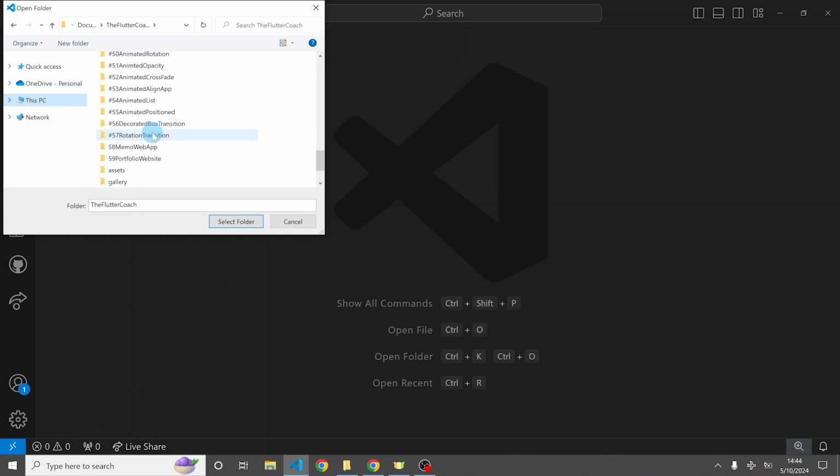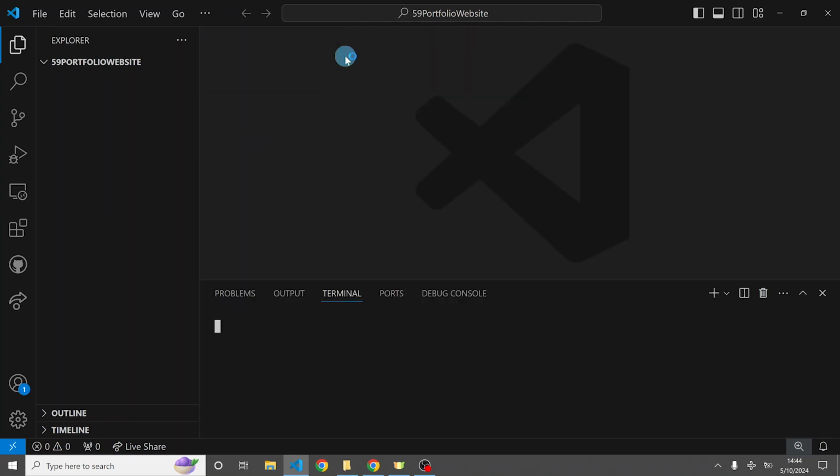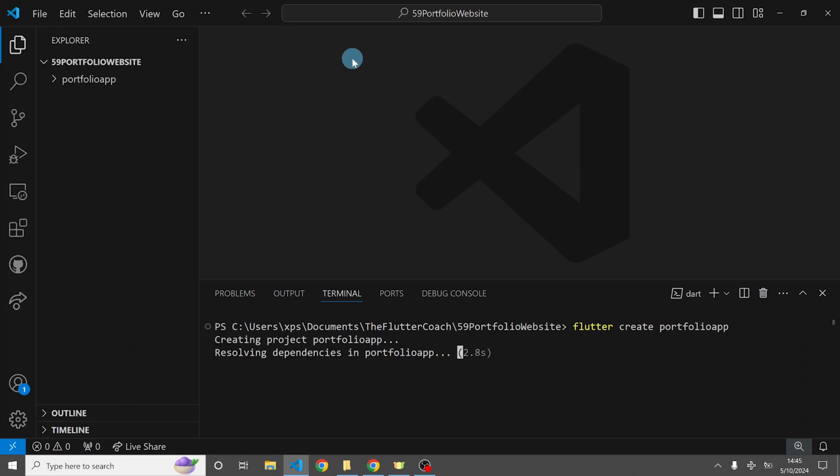So we start off with a blank VS Code window. We go ahead and open the folder that I have created specifically for this project. And then through the terminal, we're going to create a new Flutter project, and we're going to call it Portfolio App.